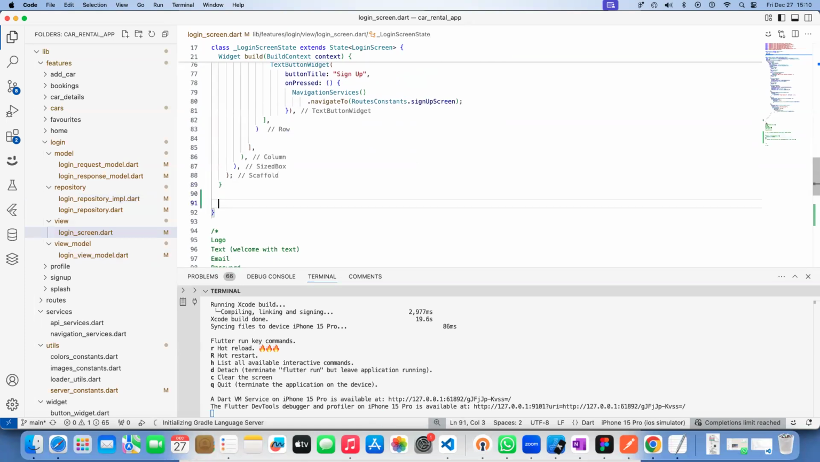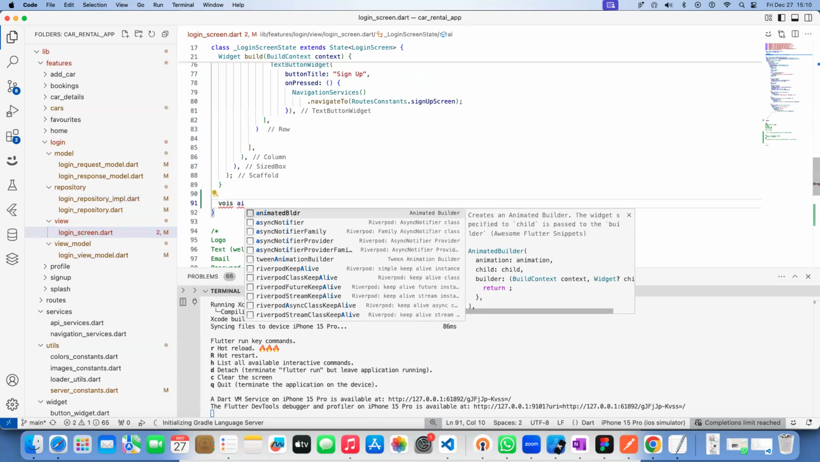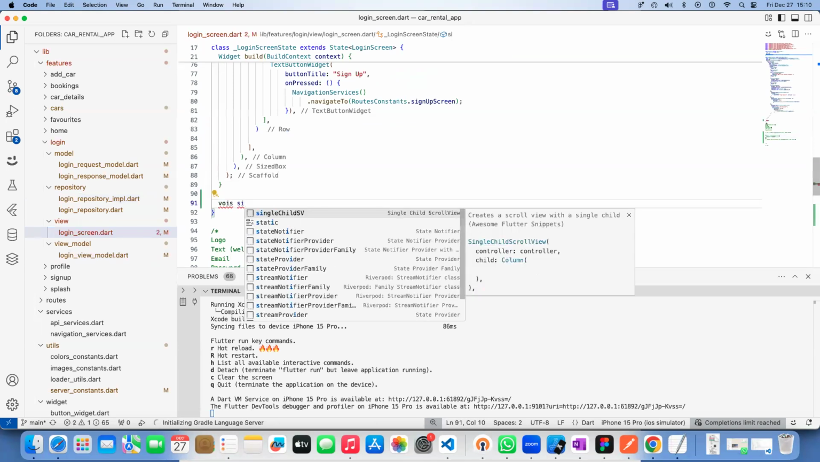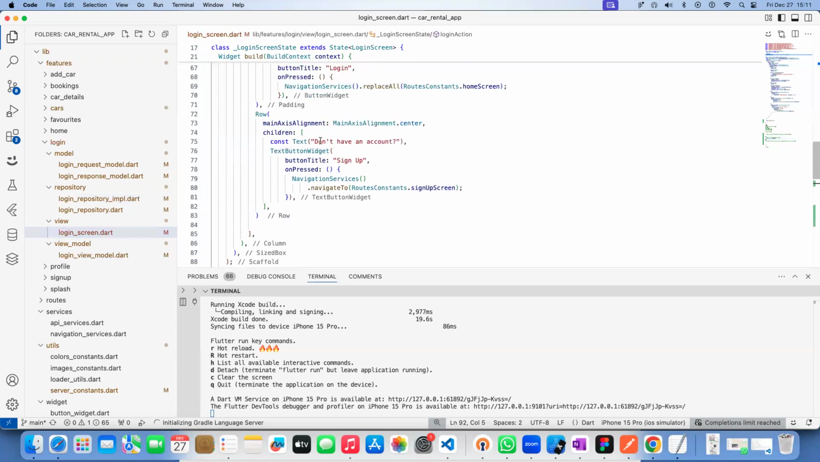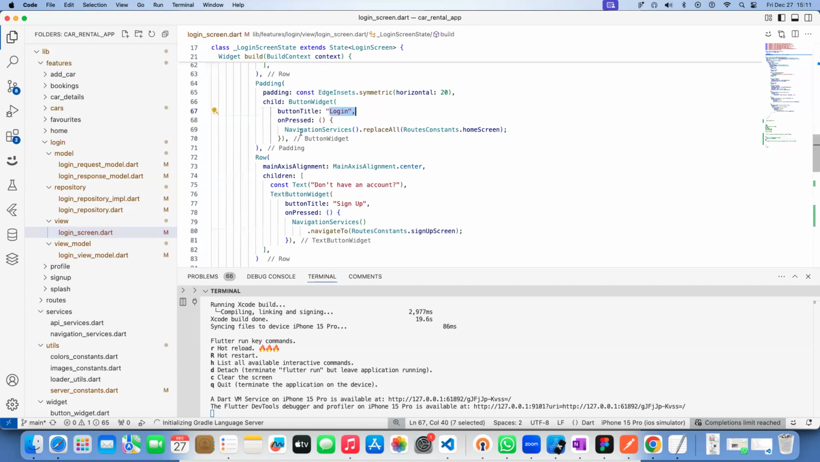Let's create a method, login action or whatever it is. You can take anything. Login action. This action I will call inside the button. Where is that? Here is a button, the login button, right? Let's remove this one.